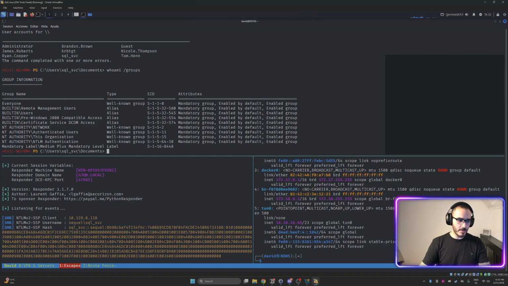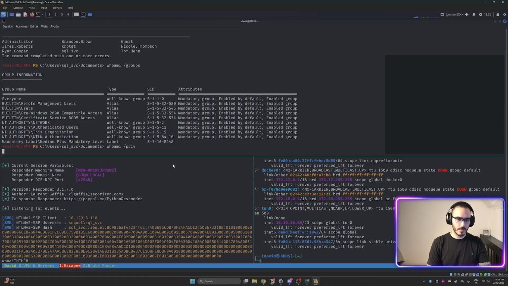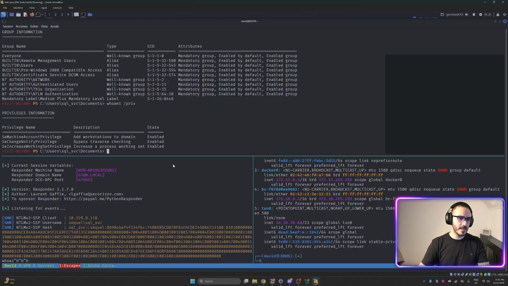And something that I would like to run is whoami /priv, to see the privileges of this account. In this case, there is nothing specific or special. Usually a service account has the SeImpersonatePrivilege that could be exploited by potato exploits, and then perform privilege escalation and become SYSTEM, right? But in this case, it's not the case.